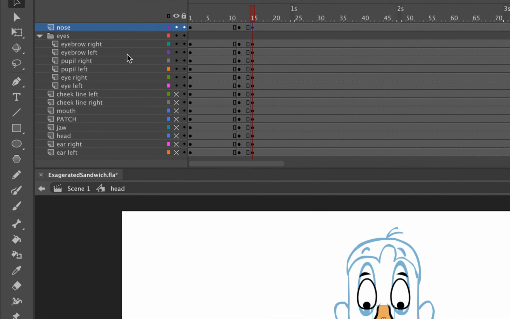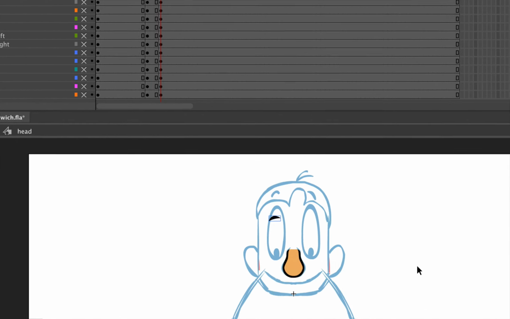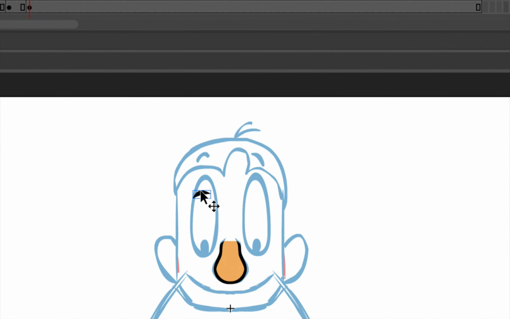Going back up to my timeline, I'm going to again turn off each individual layer for my eyes, and let's do the eyebrows first. I'm going to select the right eyebrow, or eyebrow right. Again, make sure the 15th layer is selected, and all I have to do is to go to this eyebrow. I can use my move tool, bring it up into position.